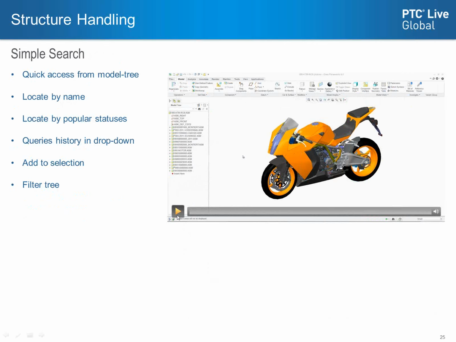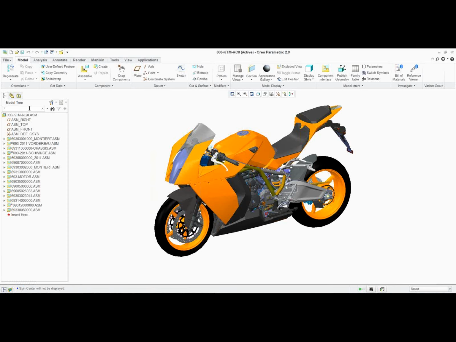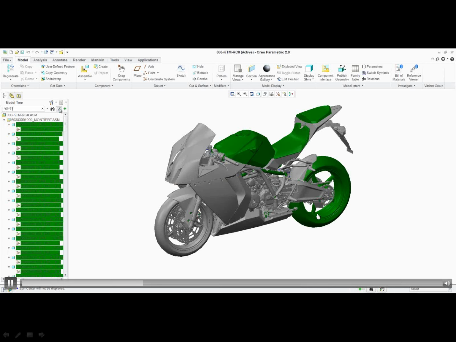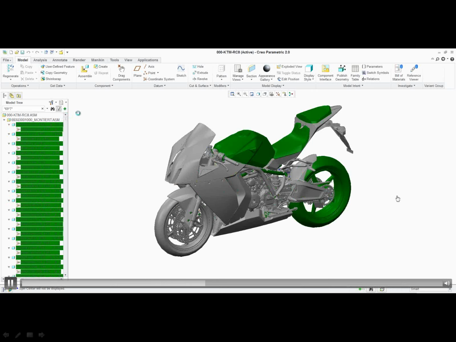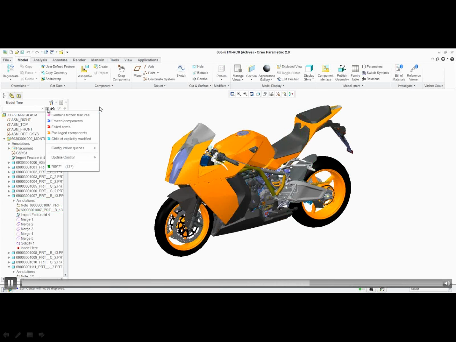Another very, very cool feature in Creo is the simple search, also something that wasn't available in earlier versions. It allows you to quickly search in the model tree and also get this color coding in the graphics and in the model tree. You can also filter the model tree, add items to selection, and you can also have a history of the searches. In this drop-down, you will see the history of the items that you have looked for earlier.